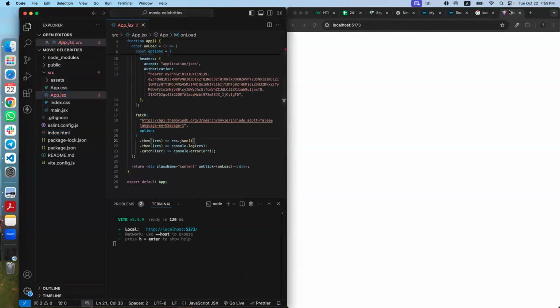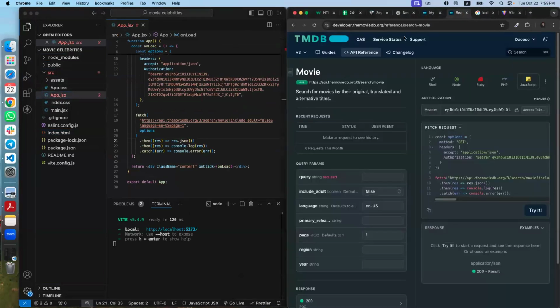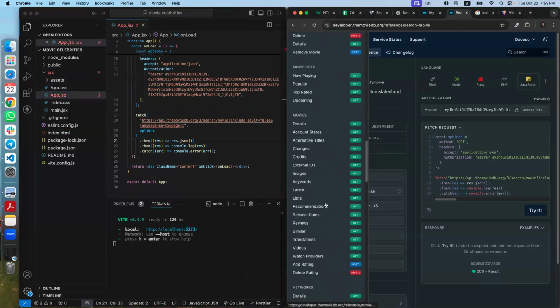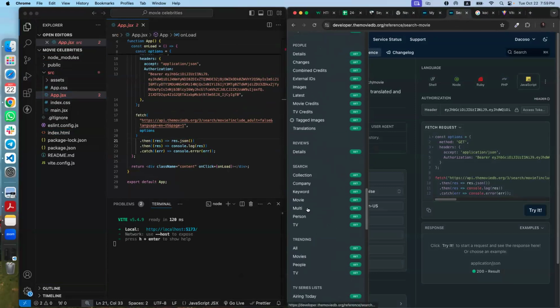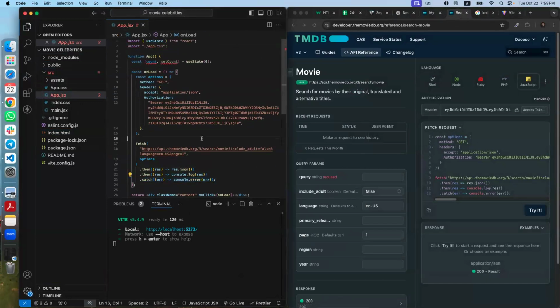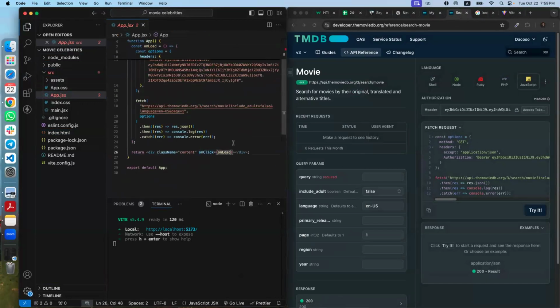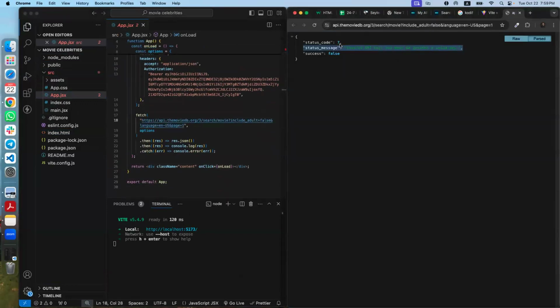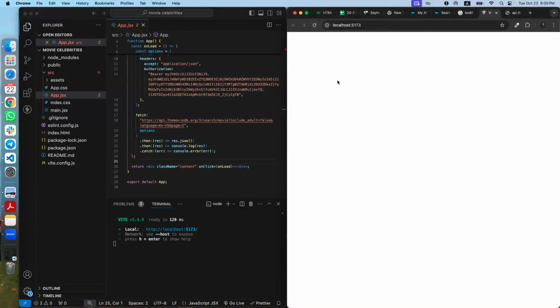This one is mine, I copied it from here. Search one, this one, the movie. Copy paste. If I just click like this, it says invalid API key, you must be granted a valid key. Because if you hit the straight URL, right now you're just opening the URL. There is no header.